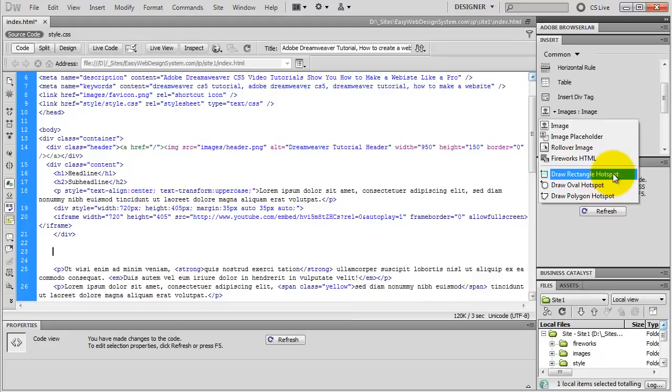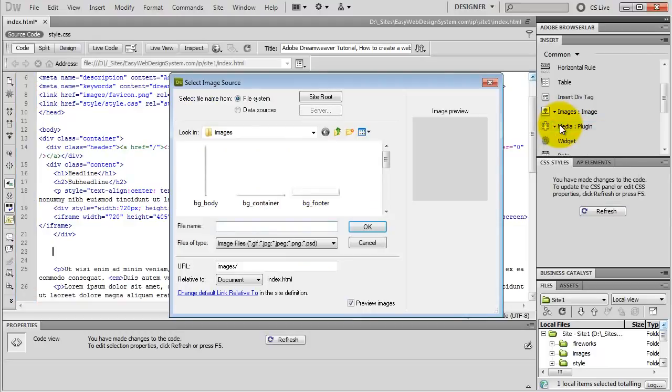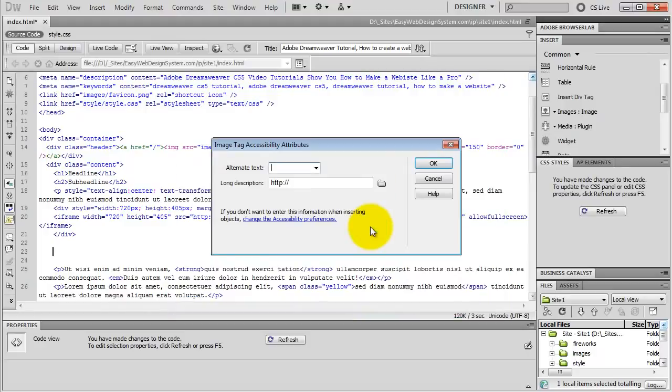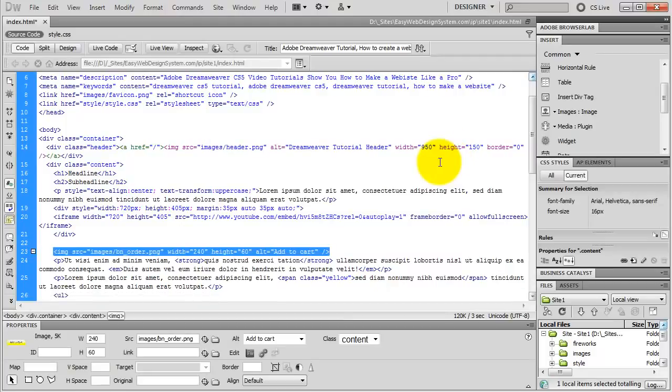Okay, I'm gonna insert a regular image. I just browse my order button, click OK, and for the alternate text I type in add to cart. I could type in some additional keywords for search engines, whatever. I click OK. And here's my image code.